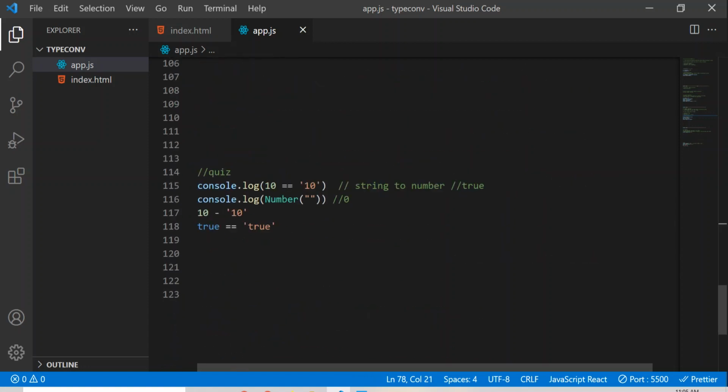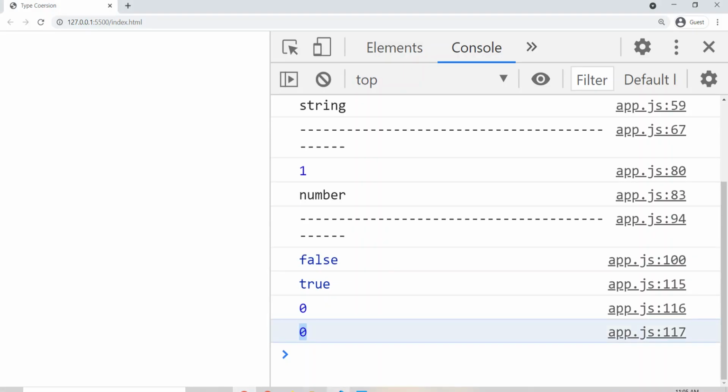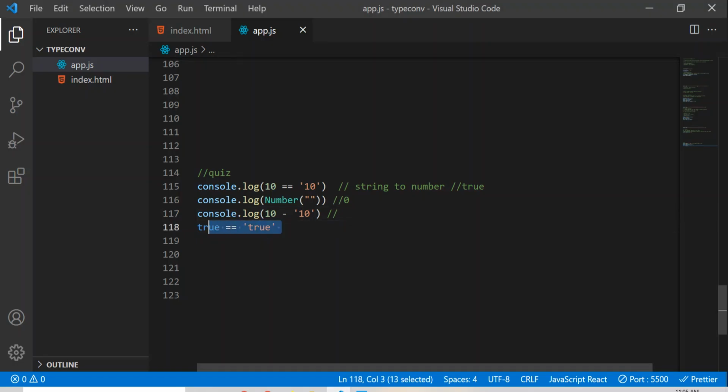Okay, next we have another question, 10 minus 10. As usual, minus converts string to number. It means 10 minus 10 will give output as 0. Okay, let's see that. Console.log 10 minus 10. Let's see what we are going to get as output. You can see we got output as 0. Now you just tell me, if you know this, you just do this and tell me the output and the reason why we got that output, and mention the reason and the output in the comment section. Okay, I'll be happy to watch that.